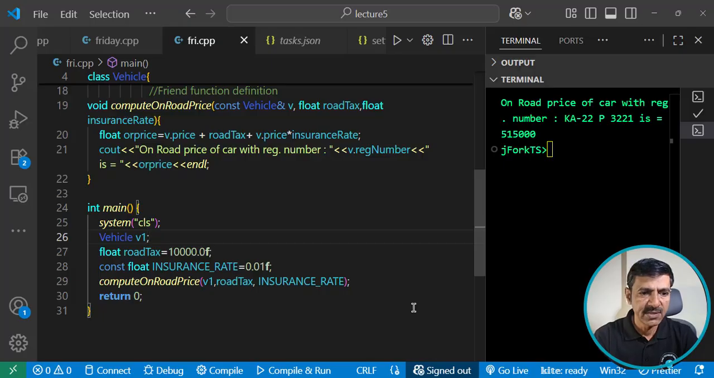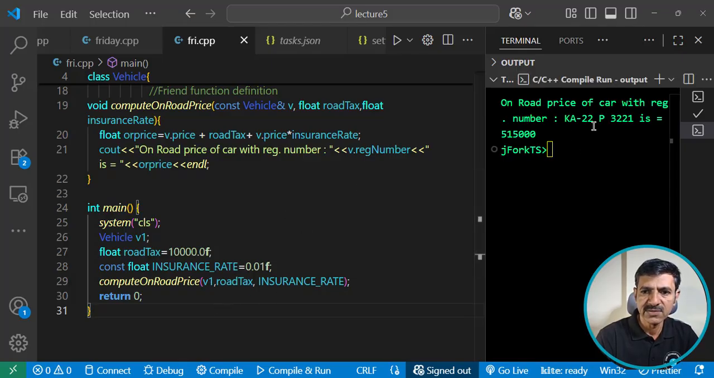All right. So in the main, you create an object v1. The constructor will automatically be called, and all the member variables are initialized. And instead of hard coding the numbers, you can take variables like road tax equal to 10,000 and define insurance rate as constant. Any constant you declare, put in capital letters so that you quickly know what is constant and what is a variable. And when you execute compute on-road price, the friend function will be called and the output should come like this.